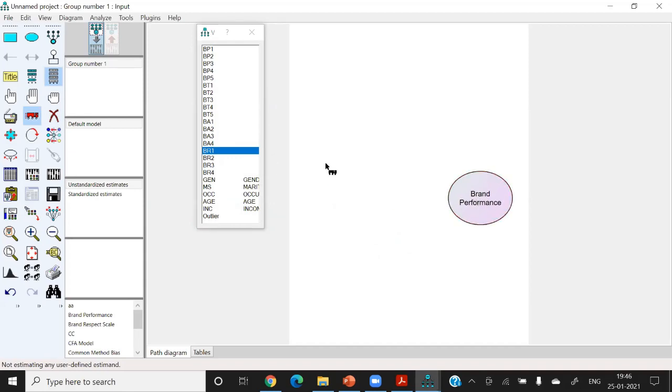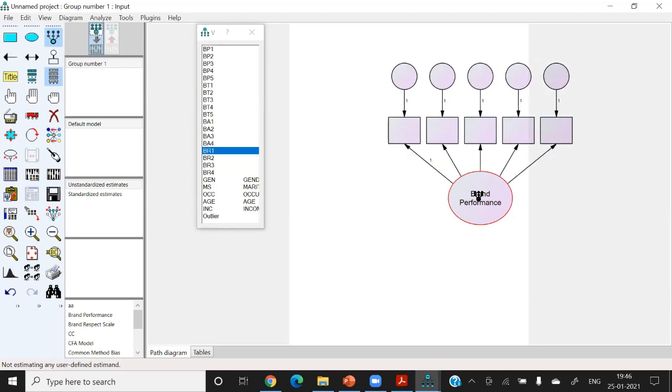Now, brand performance is a construct. BP is the full form of brand performance. Brand performance is represented by these 5 items. So how to add these 5 items? Let's take this again. Now keep it in the center and press enter or click 1, 2, 3, 4, 5. So I clicked 5 times. So 5 items I can see here.